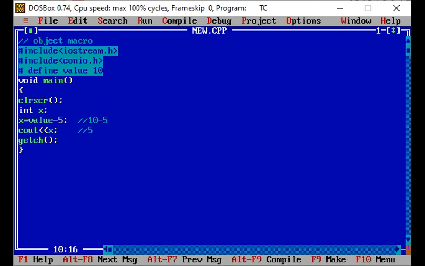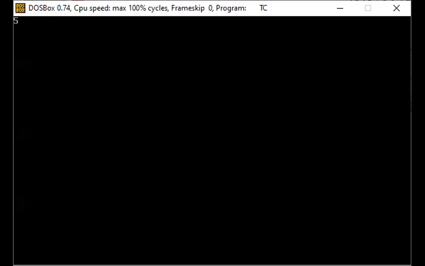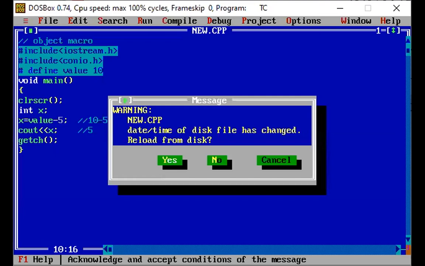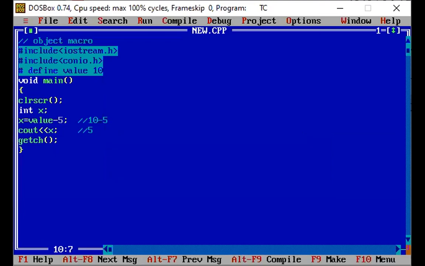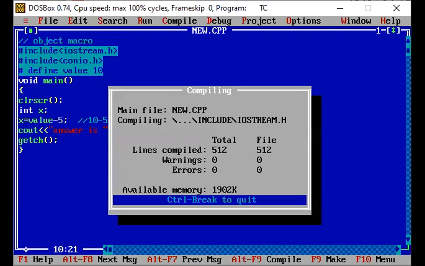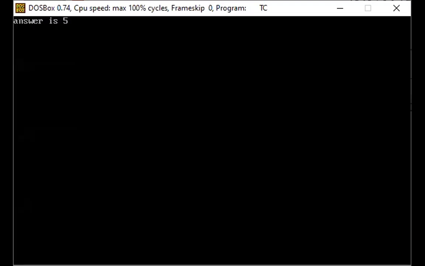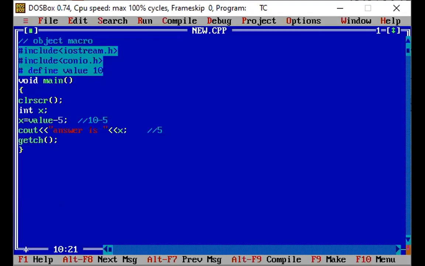Let's save it and run our code. The answer is 5. If it is not visible to you, I will write here answer is, then I will run it again. Answer is 5. Okay. Now, how can you create your function macro? Here in the same program, I will make some changes.